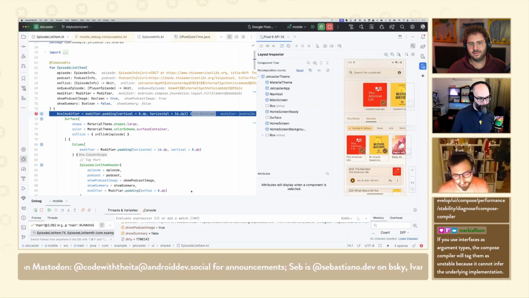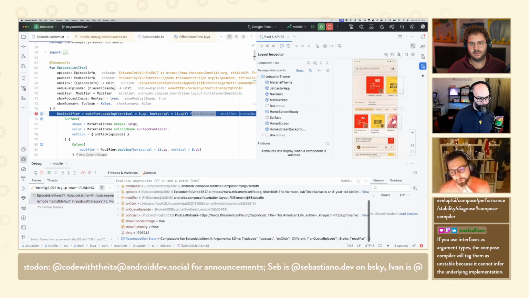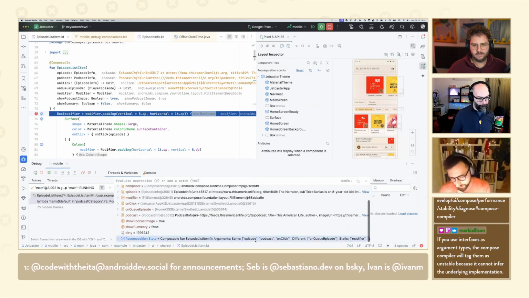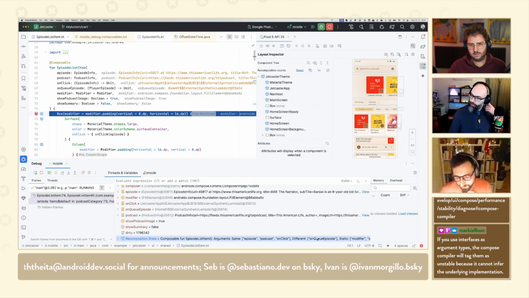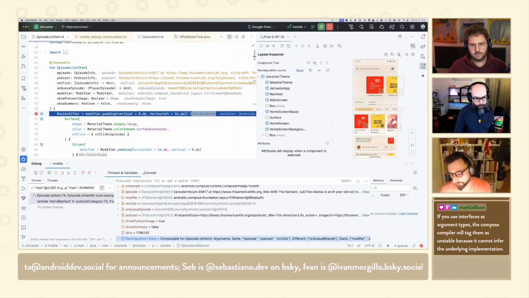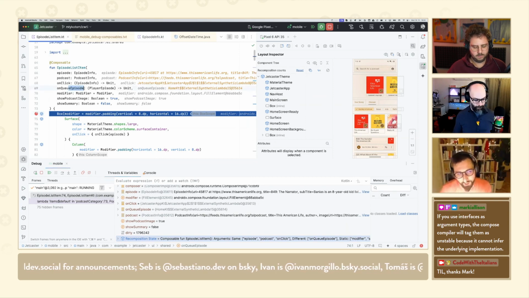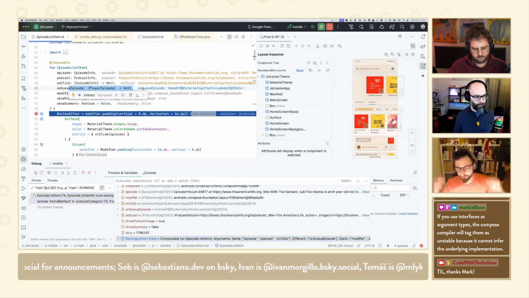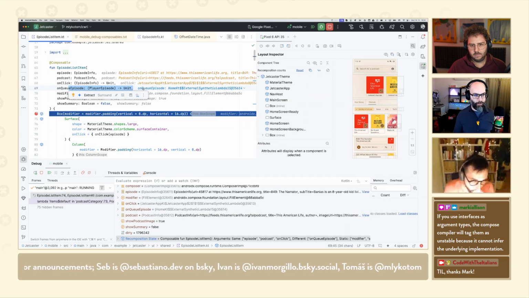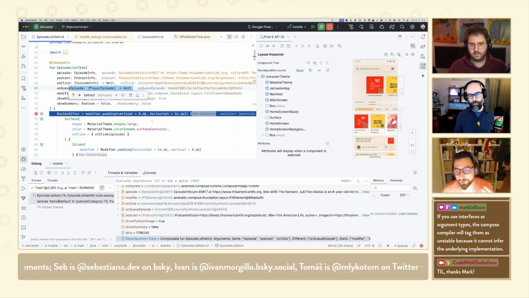So I fixed the stability of the classes. Now we see that episode and podcast are the same, but this is going back in time. The onQueueEpisode is different, and that's weird because that's a lambda. And as I was saying, lambdas are memoized, right? What's going on here? Why is the lambda different? So we need to hunt this down.